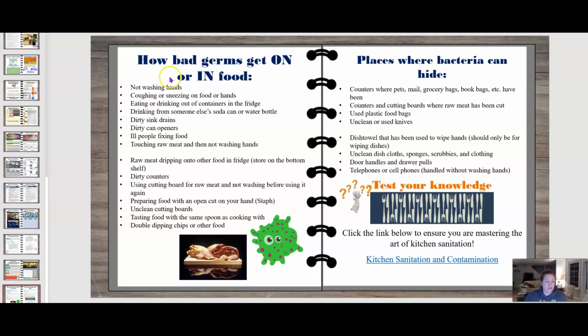Then we get onto how bad germs get on or in food. Then places where bacteria can hide. Then finally we have a test your knowledge section. Click on the link below to ensure you are mastering the art of kitchen sanitation. So this is another test that is embedded through Microsoft Forms. So please follow and complete the test. Be sure that you have been reading and participating in all activities so that you will get 100% on this.